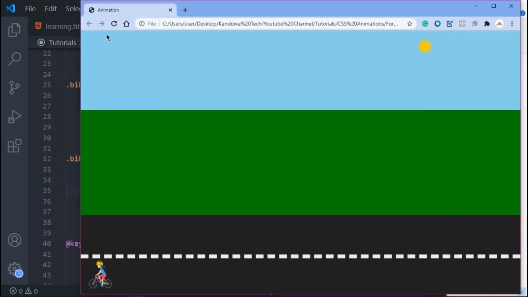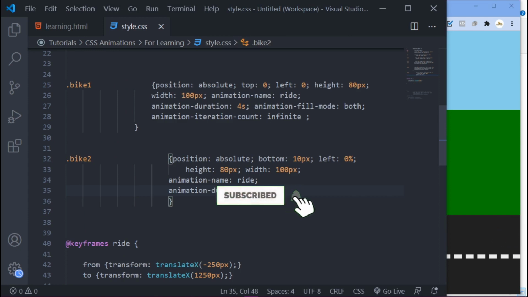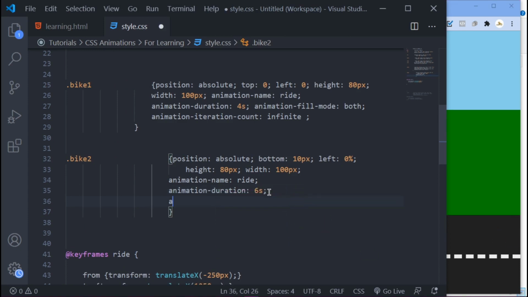And if you save and then refresh, it should play its reverse. It's going there at least one time. So let's add other properties like animation fill mode.